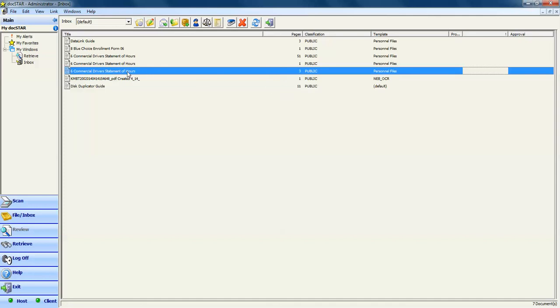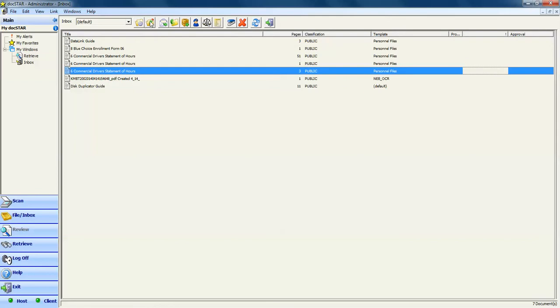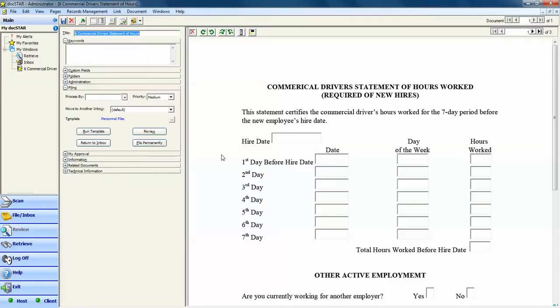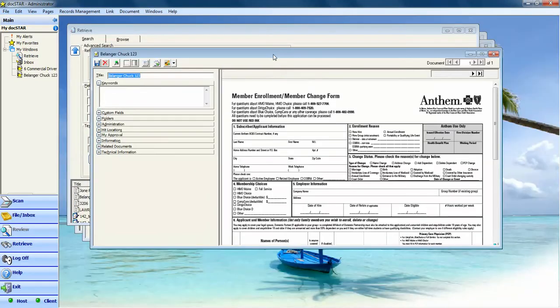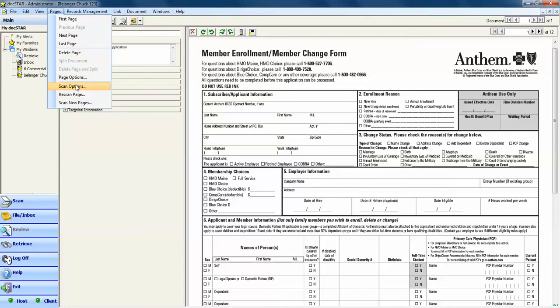The next piece I'd like to also discuss along those same lines is the ability to do page options and scan additional pages. I simply open up my document, whether it's in my inbox or if it's already been filed. I can take an already filed document and I can go up to Pages and Page Options.